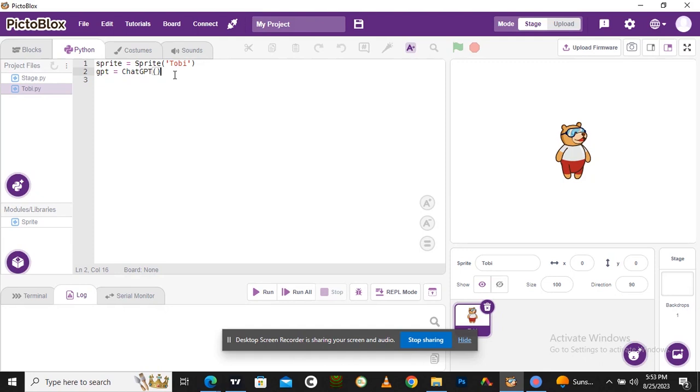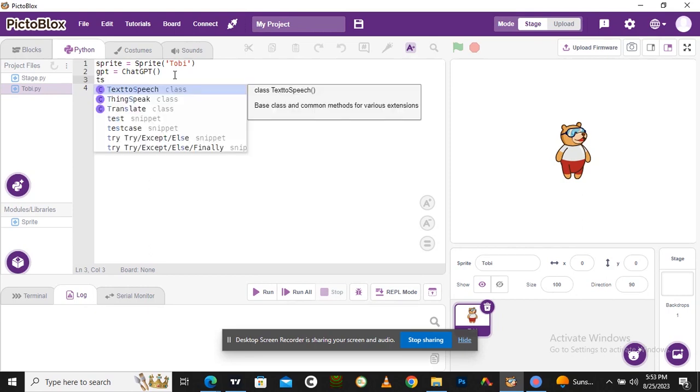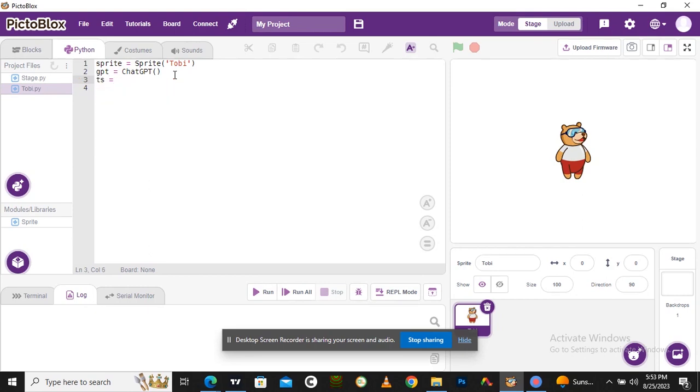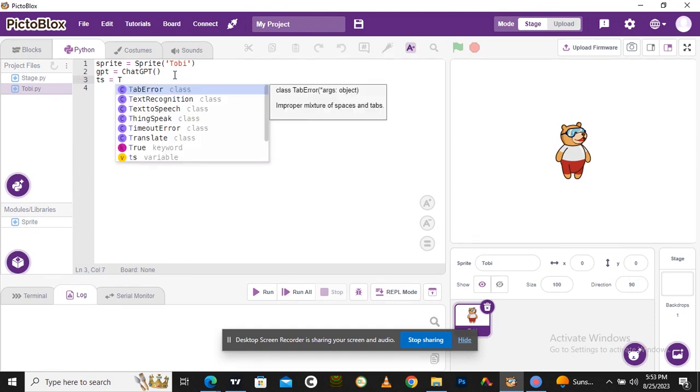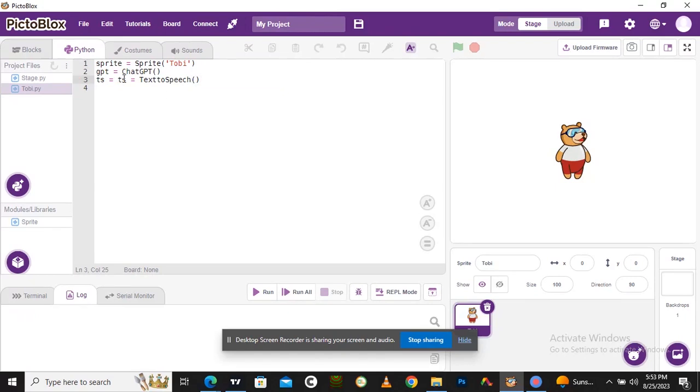Okay. So the next thing is to prepare your text to speech, because you want that whenever the user puts in a text, it will give you whatever you are looking for, then it will convert it to speech as well. So we use TS as the variable for text to speech, and we're going to write the function for it. Text to speech is here already.